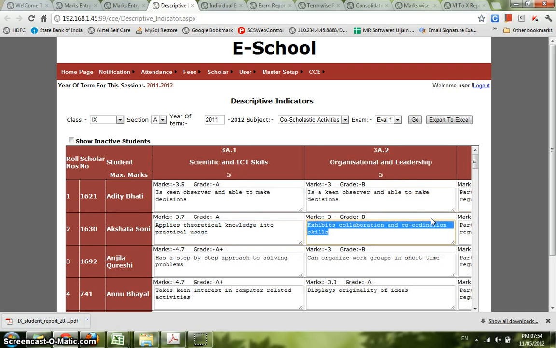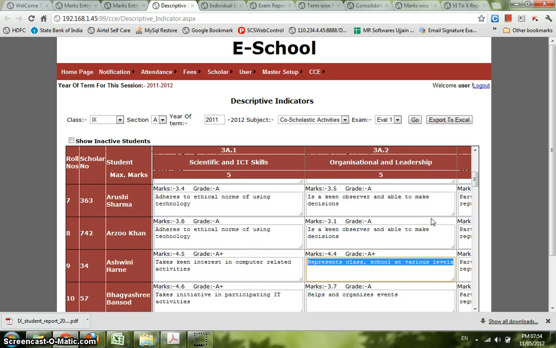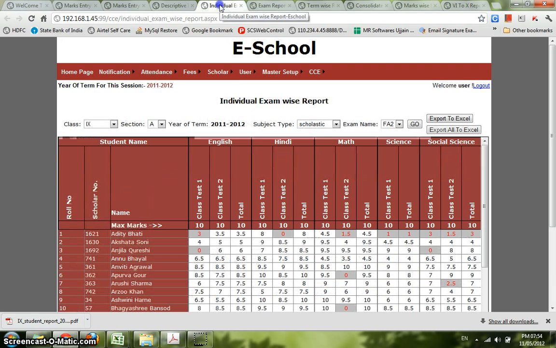You can just traverse through rows by pressing the tab key, and you can traverse the columns by pressing the enter key. So you don't have to switch between mouse and keyboard every time you make data entry. We'll move on to the report section.